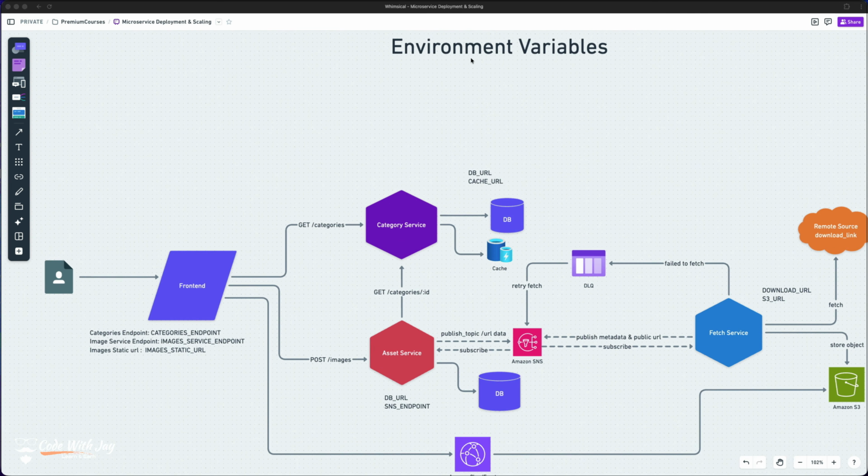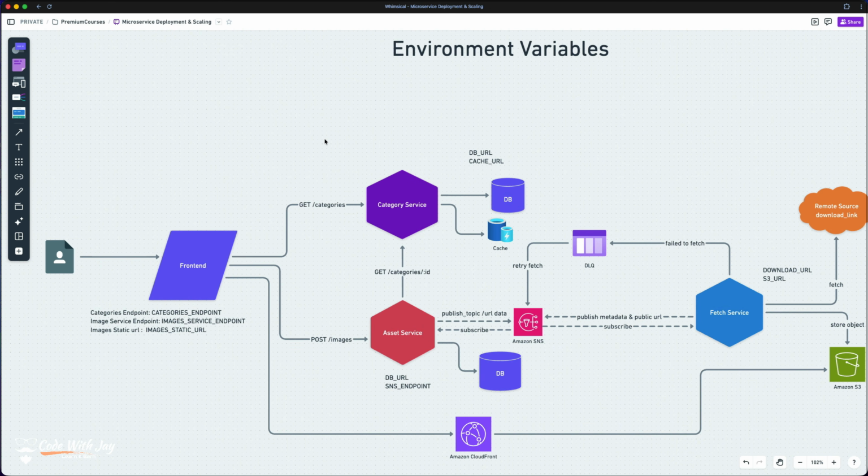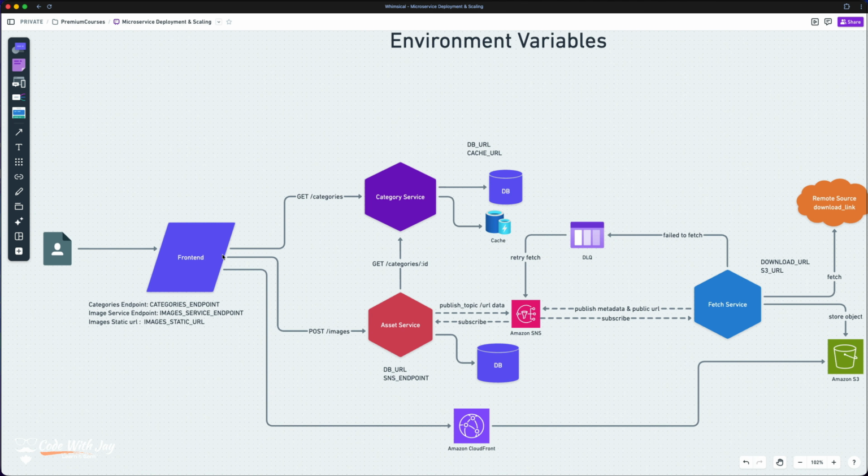But when it comes to keeping environment variables lean, clean and secure, what does it mean? For the front end it's perfectly okay, because when our users access our front-end application, they can directly see these environment variables, like which endpoints are getting called while visiting categories, uploading images or patching images. That's perfectly okay because it's a completely user-facing application.